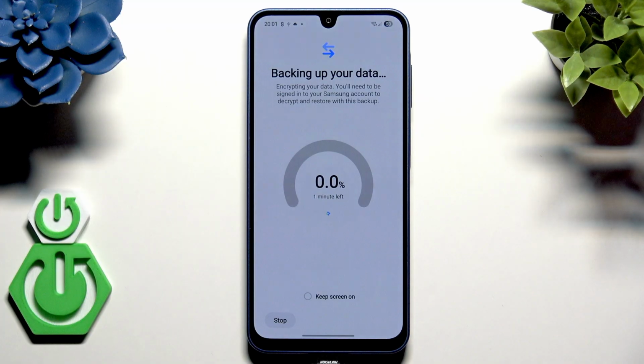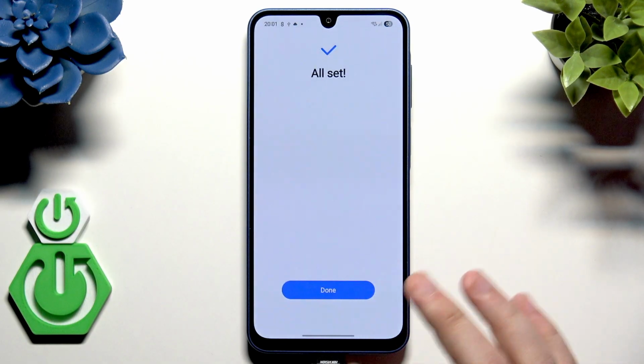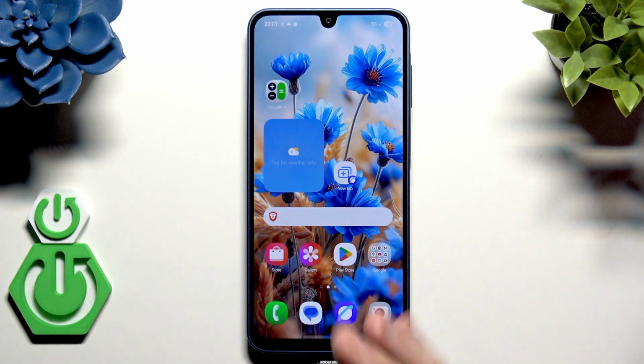Okay, now the process will start. In my case, it won't take long. We should be done any second. Okay, click on Next, all set, click on Done, and that is all.